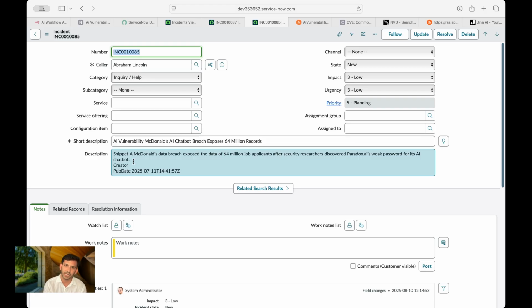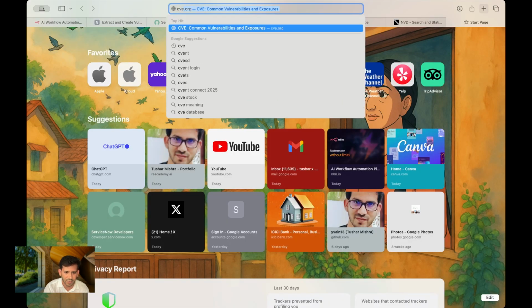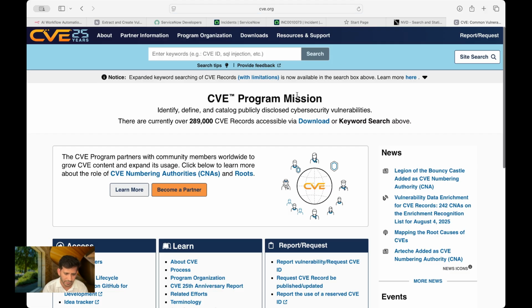So we can learn from that. Okay, so I was talking about CVEs. What CVEs are: these are common vulnerabilities, and they have been published. This record basically helps in maintaining a secure infrastructure.